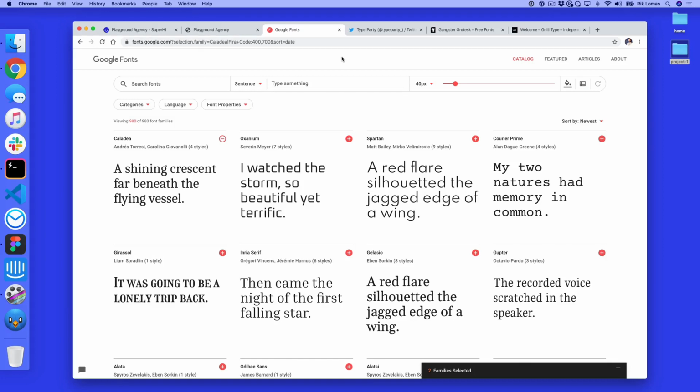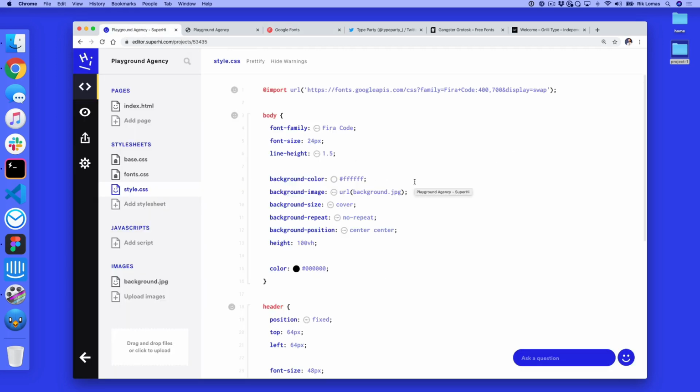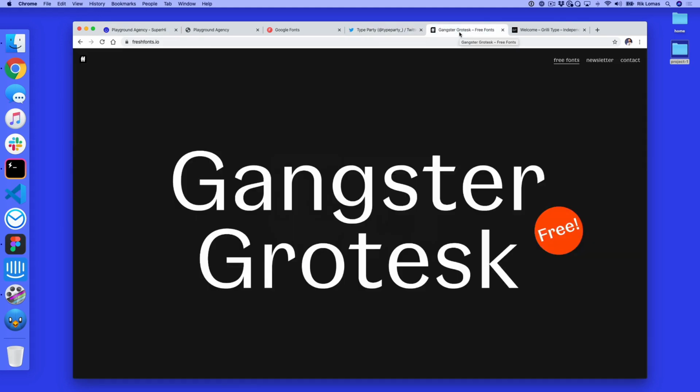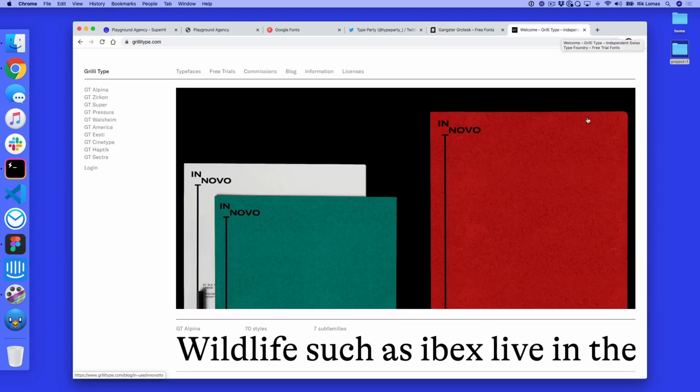So currently we're using the Google font, and that's a font that's hosted by Google. So what happens if you want to use a different font? Maybe we want to download one from somewhere else. Say we find a nice one on Type Party, or we find one in a newsletter for fresh fonts, or we buy one from somewhere like Type. How do we use those in our project?